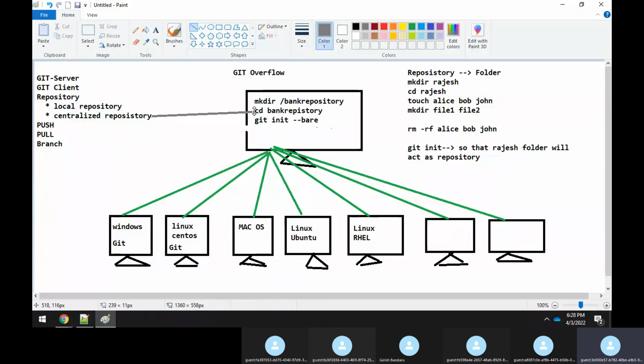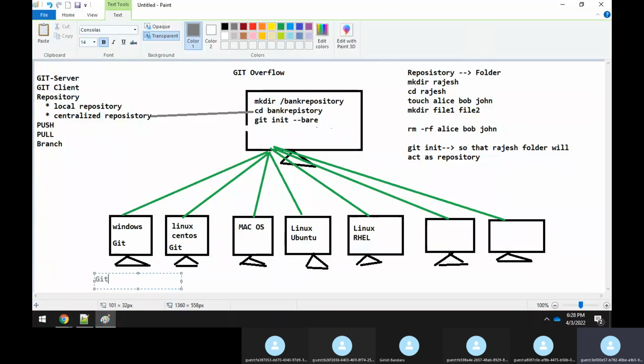So there are two types of repositories. One is a centralized repository and the other is a local repository. What is a local repository? Local repositories are those repositories which are maintained locally by each and every client. These are all Git clients or Git users, we can say. Correct, guys?